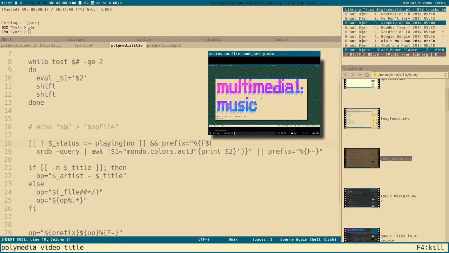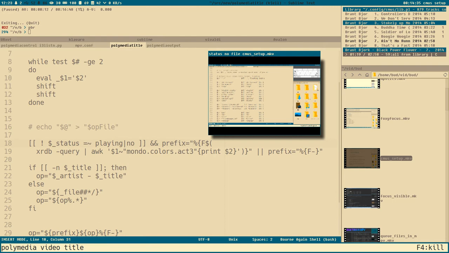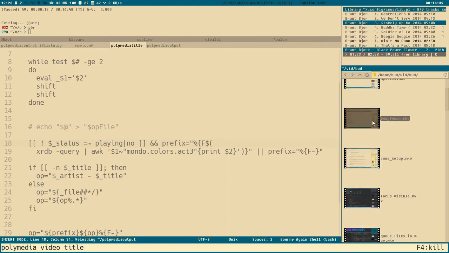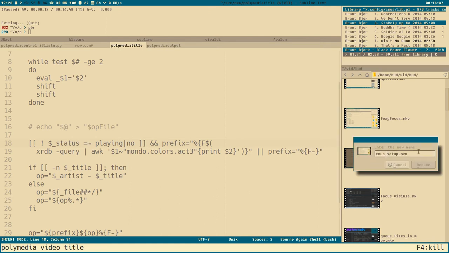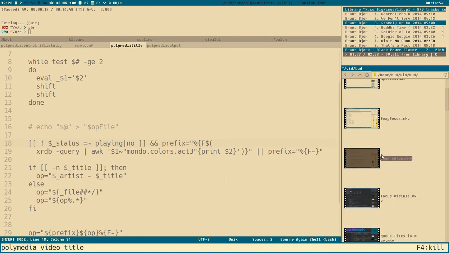Next thing we could look at is maybe we should start with this. Yeah, I think so. This file name, it's cmus_setup, but it's not uncommon that especially video files and audio files and stuff like that might have spaces in the file names. And if I would have that, and open this file now.